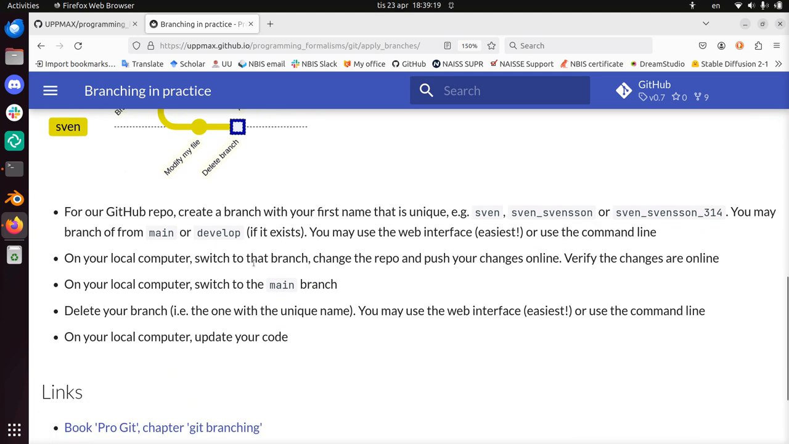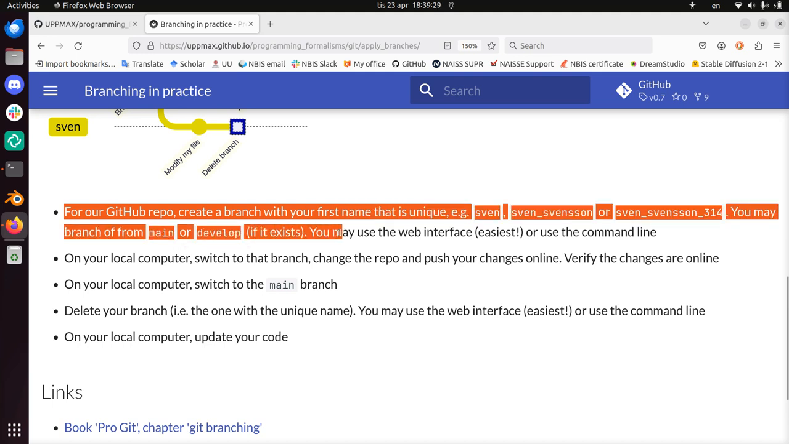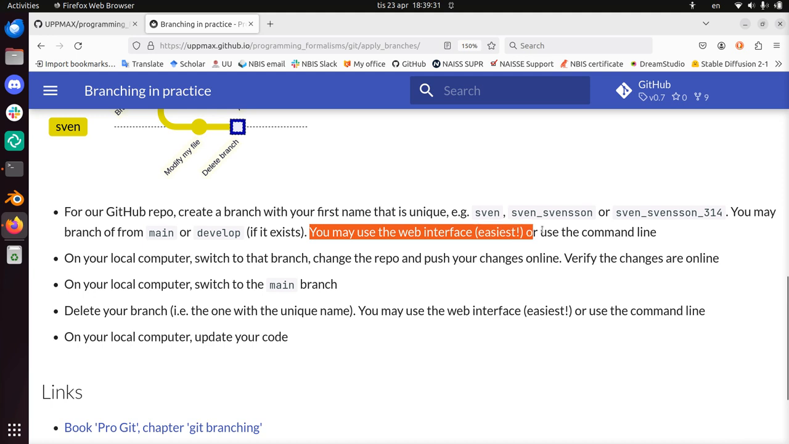So let's take a look at the first thing. For our shared GitHub repository, create a branch with your first name that is unique, e.g. Sven, Sven3 and 4. You may branch off from main or develop if it exists. You may use the web interface or use the command line. I'll be creating a branch using the web interface because it's easier. And I'm going to branch off from main because I know we don't have a develop branch yet.